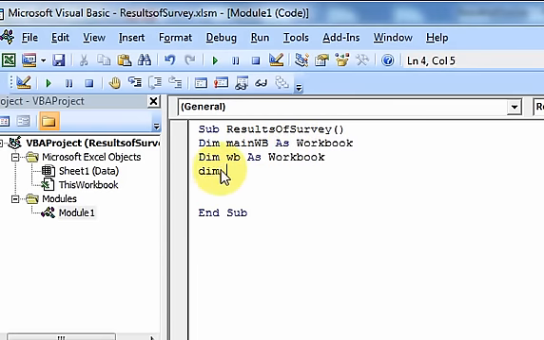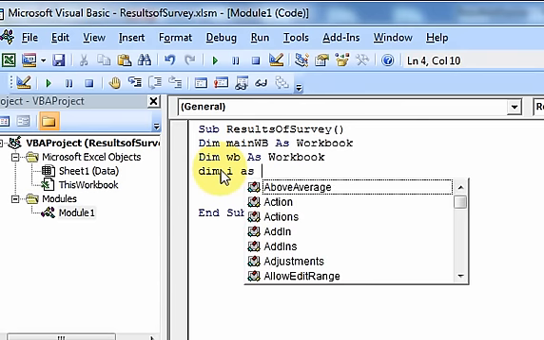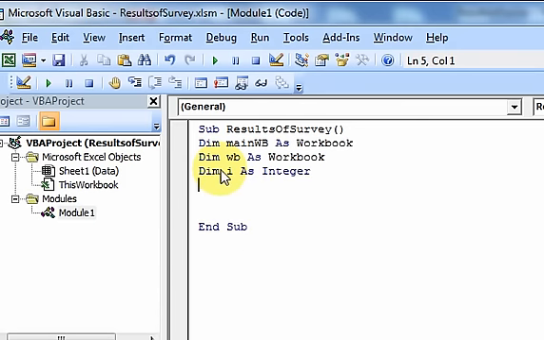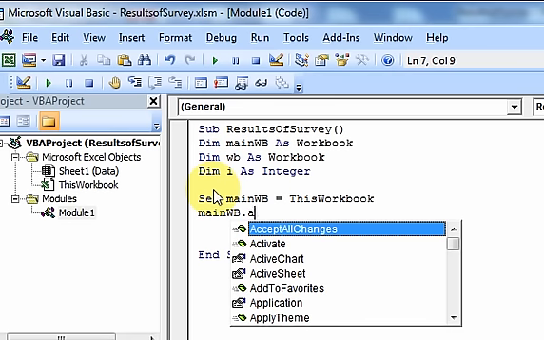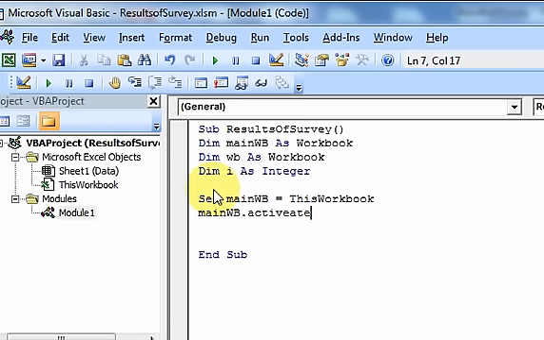And we need an integer variable. So here is the main workbook, which is the one with all the results, and this WB is going to be the one that's used in a loop to open up 60 workbooks. Okay, so initially what I do is I set main WB equal to this workbook. Okay, and then I do main WB.activate just to make sure.